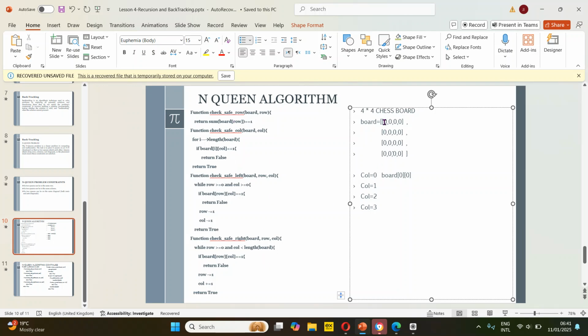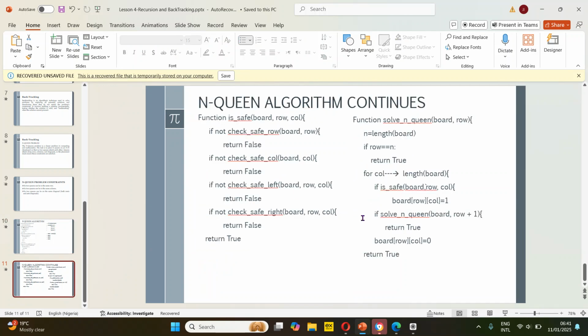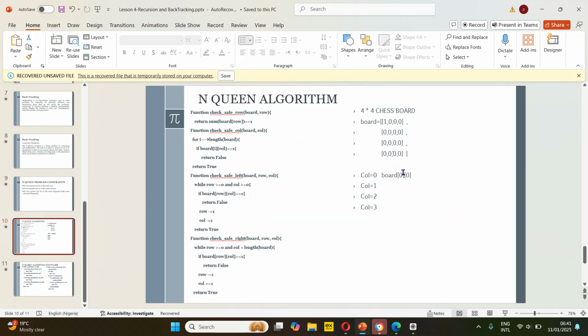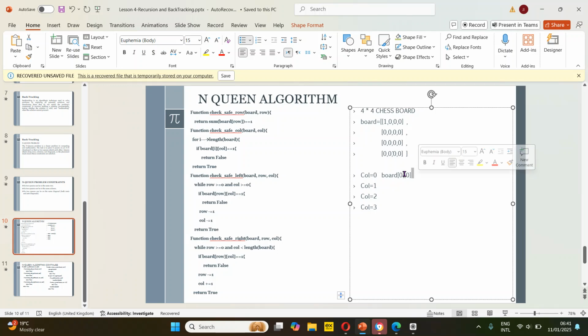So it places the queen here, then moves recursively over to the next row, which is row plus one. Row plus one becomes zero plus one, right? So instead of entering column one, because of the recursion, it goes back to column zero again.